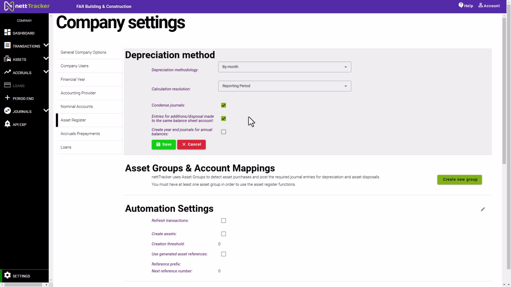If you do use separate balance sheet accounts to monitor movements such as additions in year, depreciation in year, and disposals during the year, you can select this tick box to ensure those movements are adjusted to your total accumulated balances. In this example, that option is not required, so we simply choose to save those settings.